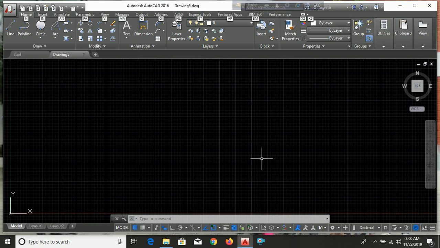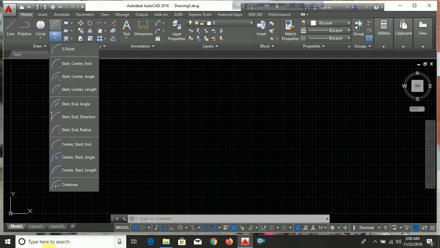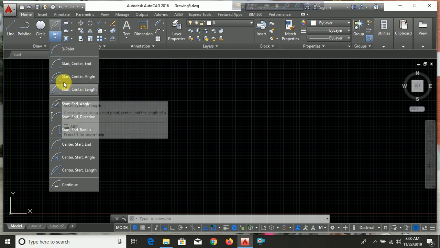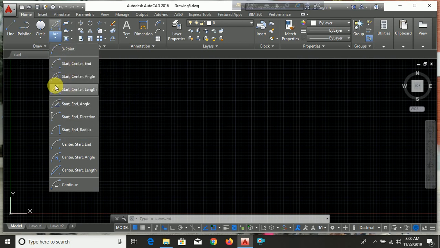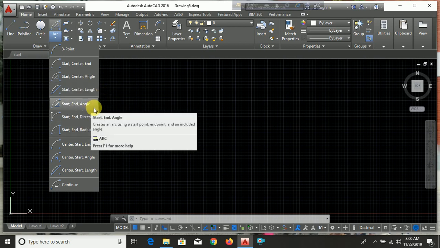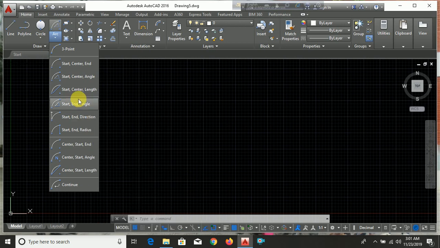Today I will discuss the arc command. Now let's start. You know that the arc command is a multiple command. Here there are many options. First one is 3 point, second one is start, center, end, then start, center, angle, start, center, length, start, end, angle. One by one we will discuss and one by one you will learn.